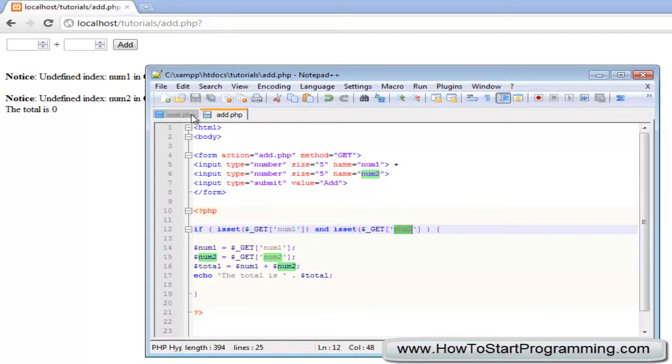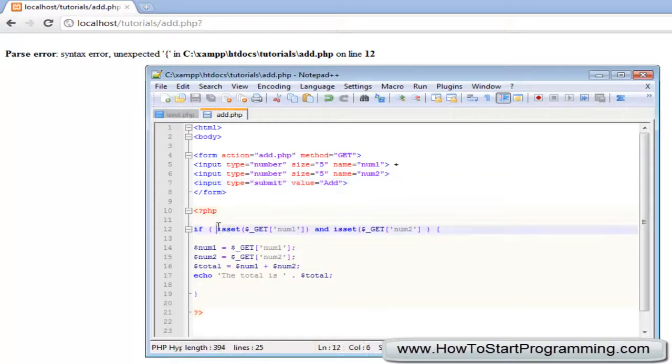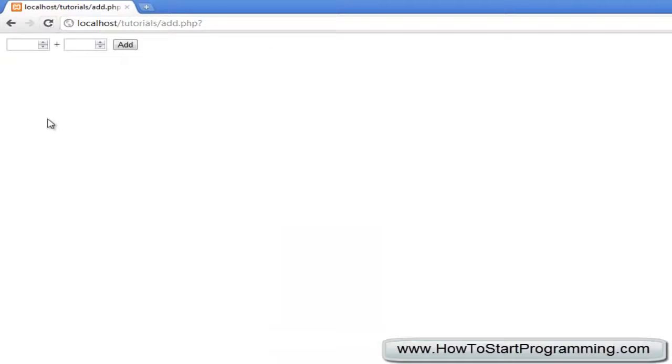So if I save this and reload the page, there's a parse error. Let me see what I've done wrong. Line 12. I've missed out the closing bracket here. I get very confused sometimes when there's so many. So save that, reload, and you'll see we don't have this ugly error anymore. And if we just type 4 plus, add, we'll get our value here.